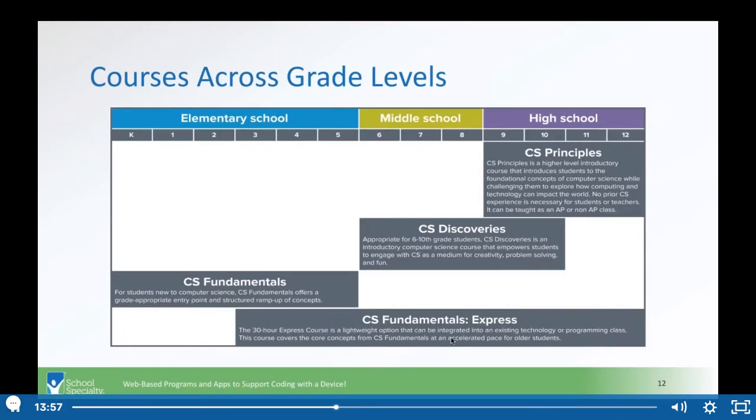So this is a lightweight option that can be integrated as a supplemental resource into any existing technology or programming classes that are currently being done, any after-school programs, or even in the at-home climate that we're in, it can be done at home. This course covers all the core concepts from that elementary school Computer Science Fundamentals course that I talked about here, but basically is just an accelerated pace designed for older students.